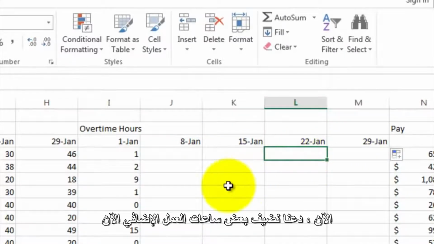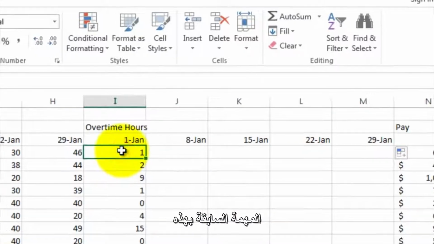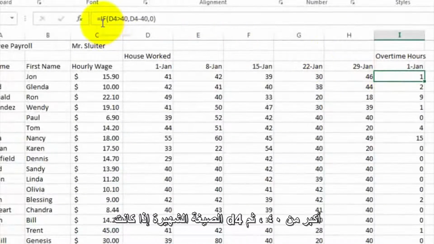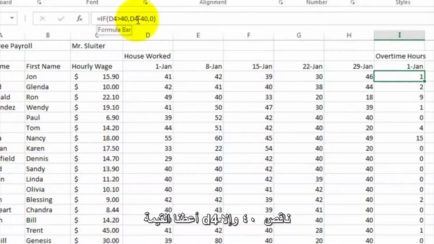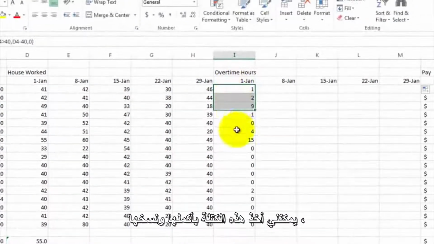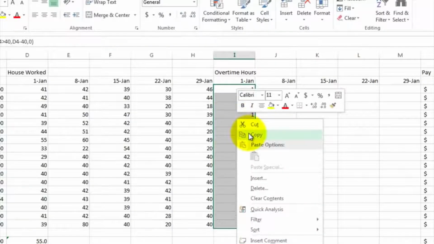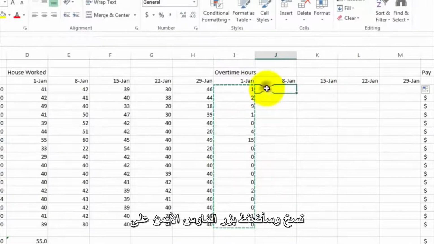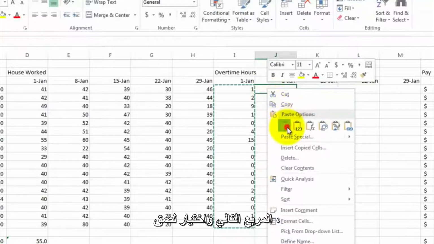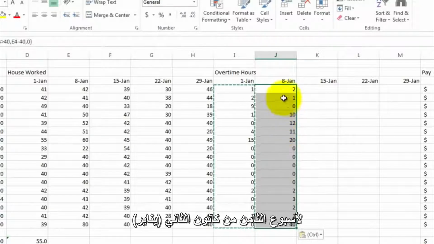Now let's add some overtime hours. Now I want to calculate the hours of overtime for each week. Well, we've already done this in the previous assignment with this famous IF formula. If D4 is greater than 40, then give us the value D4 minus 40, otherwise give us 0. I can take this entire block and copy it. I'm going to right click on it, choose copy, and I'm going to right click in the next square and choose paste. So now it's calculating the overtime hours for the week of January 8th.